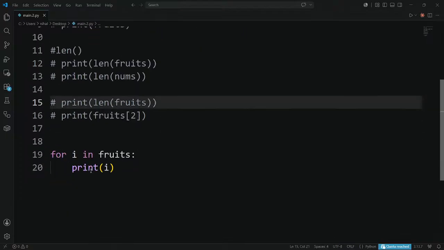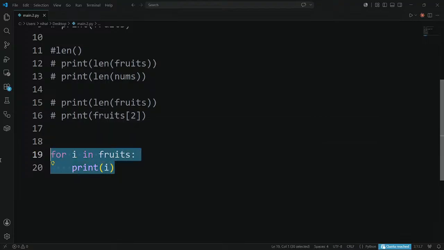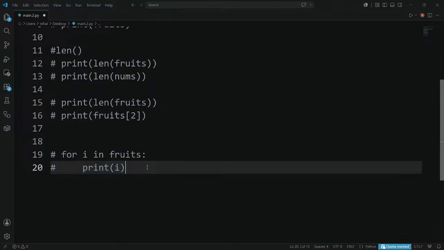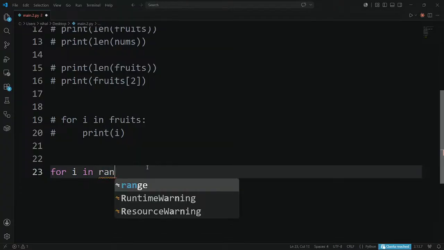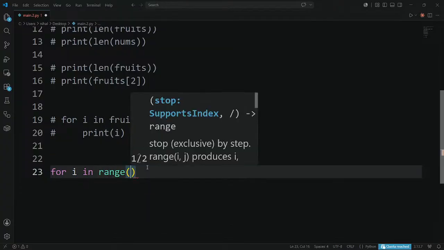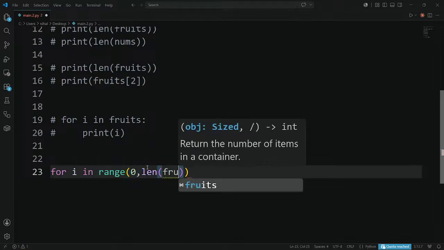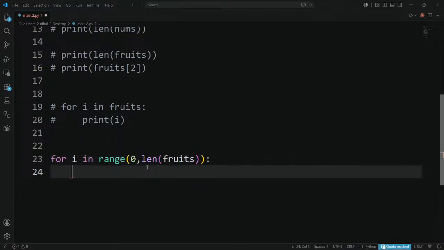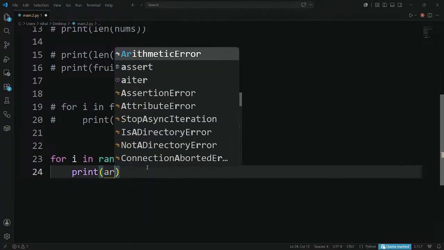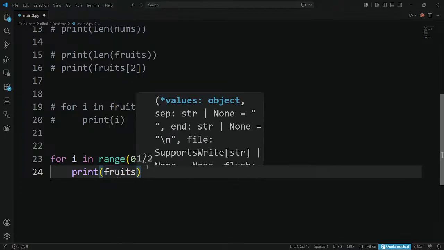What if I don't want to use this format? What else can I write? This is not the only way to use the loop for printing this. The other way is I can say for i in range 0 comma length of fruits. If this is the condition, what you can do is just print fruits of i.